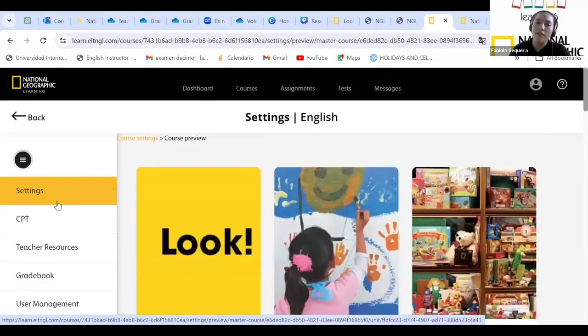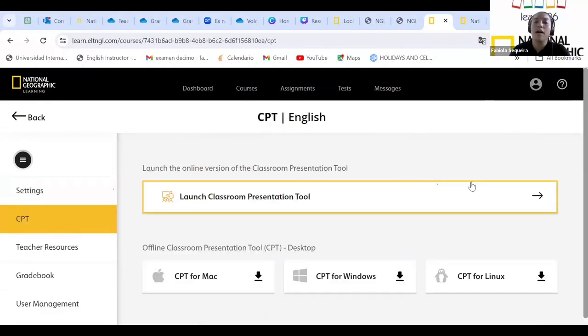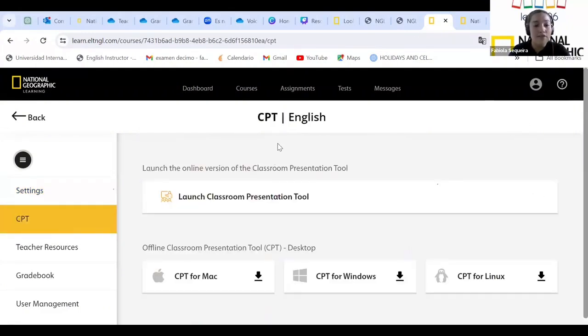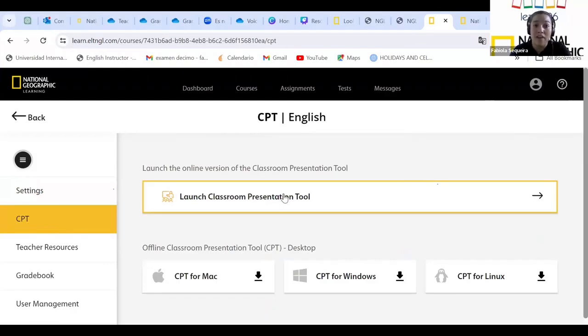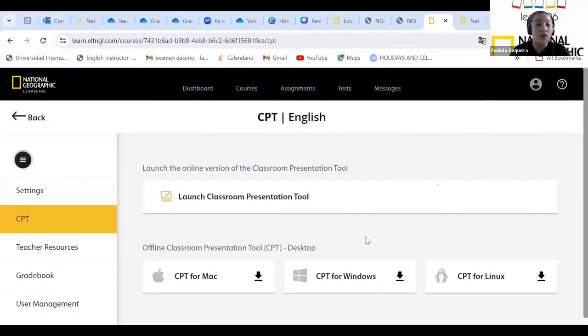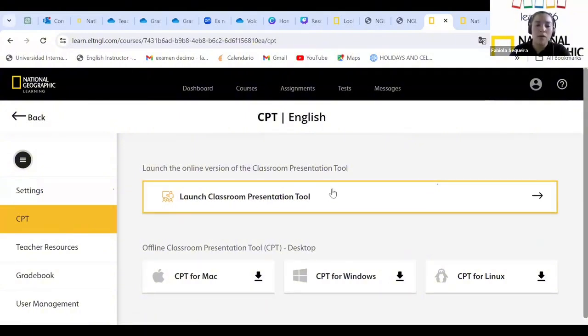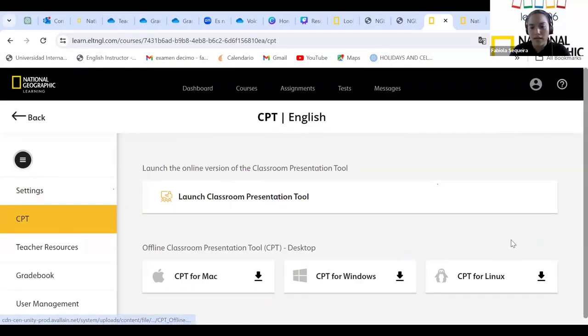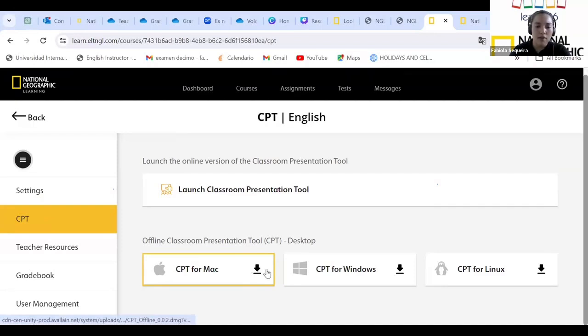All right, so something very nice that I really like about this platform is the CPT, okay? As you know, we have two ways to use it. The online version, the one that we need to have internet for, or the offline version, and we have it in three versions, depending on your computer. So we have Mac, Windows, and Linux. It depends on your computer, and we're going to download everything over here, which is like a platform, but it's going to be installed in your computer. So it's up to you guys. It depends on the internet speed in your institution, right? So I'm going to show you the online version.